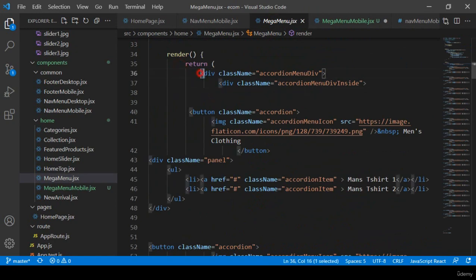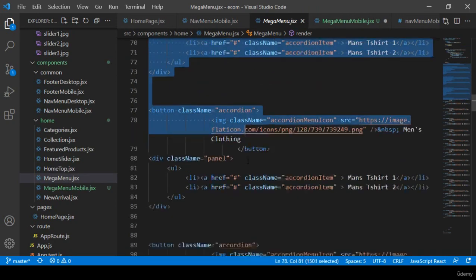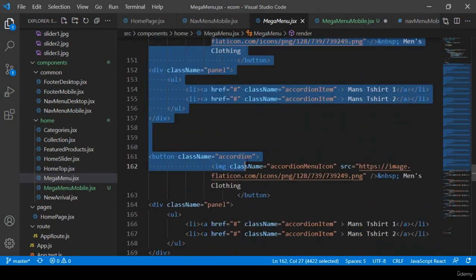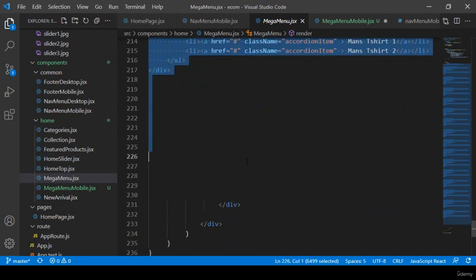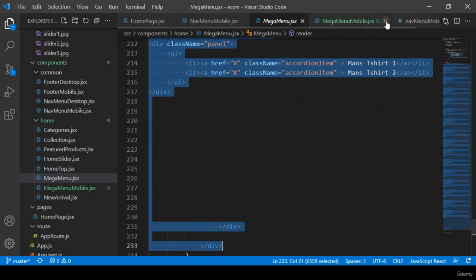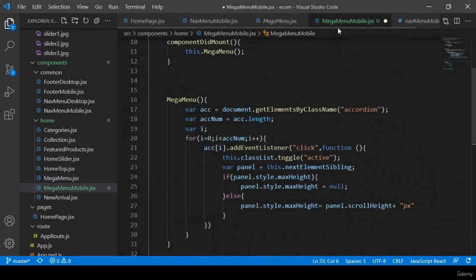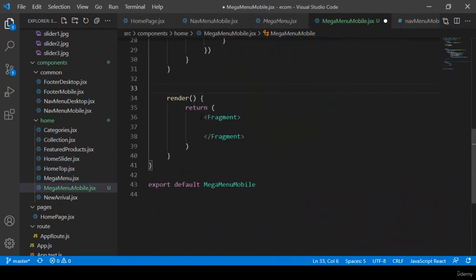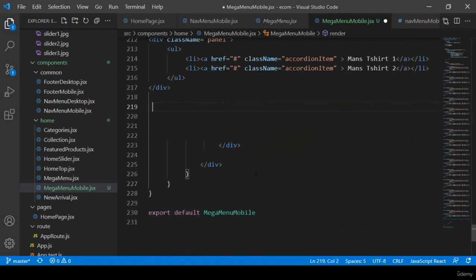Also after that there is a return. After that return, there is our div. I want to copy everything. I copy the total things, so that is our last div. I simply copy this last div, and now in our mobile menu there is a return. We don't need this fragment. Here I simply paste it.